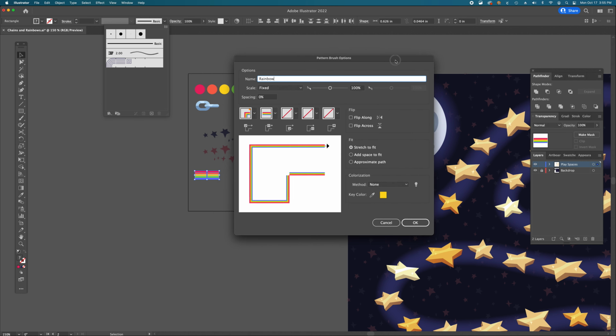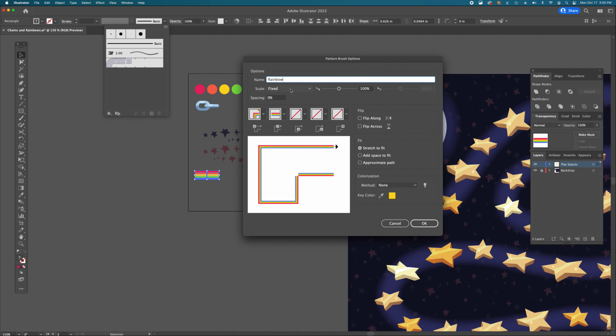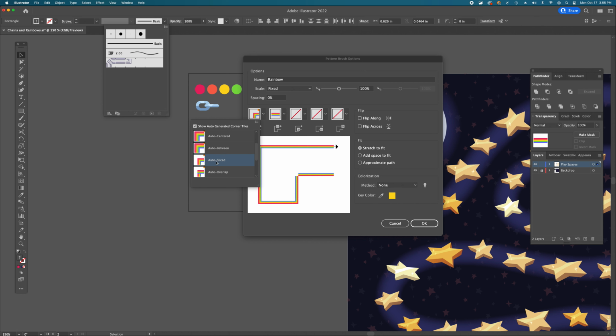And in this little editing menu, we can decide a scale, spacing, and then how the corners are treated on a pattern brush, as well as if it's going to stretch to fit a path, or if you'll add space in between segments, etc. Right now, this corner is going to look the same way no matter if we choose auto-centered, auto-between, sliced. It will look different if we overlap.